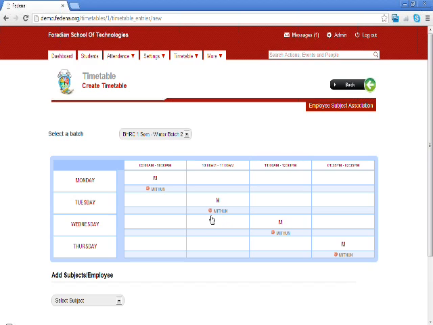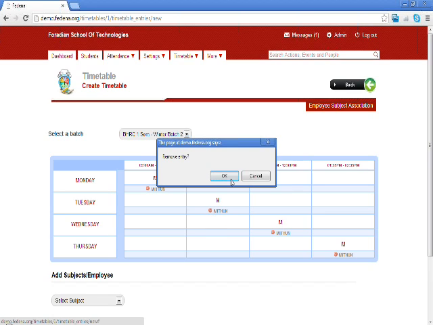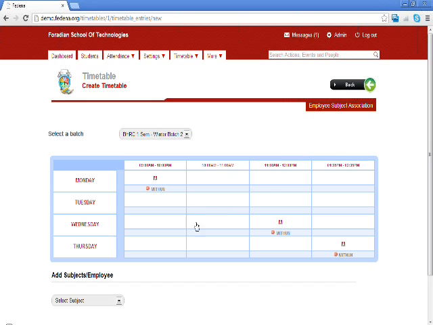If you want to delete any entries, click on the red button and remove the entry. If you want to change the employee subject association, go for the option employee subject association on the side.